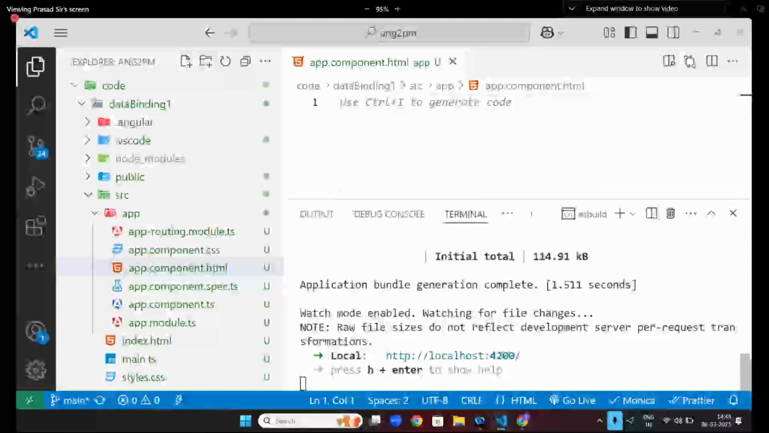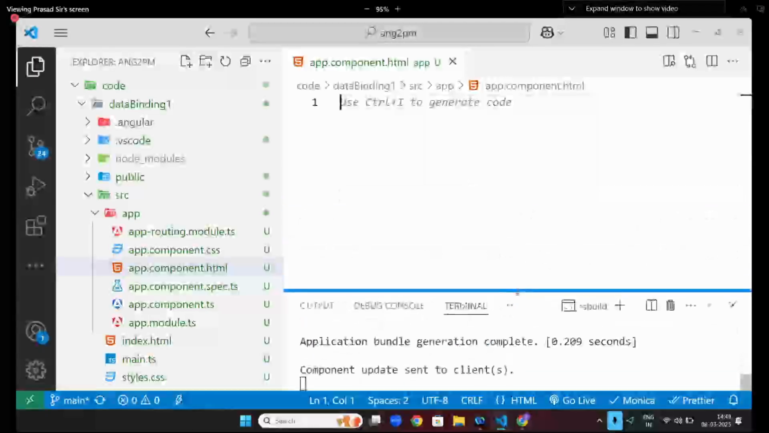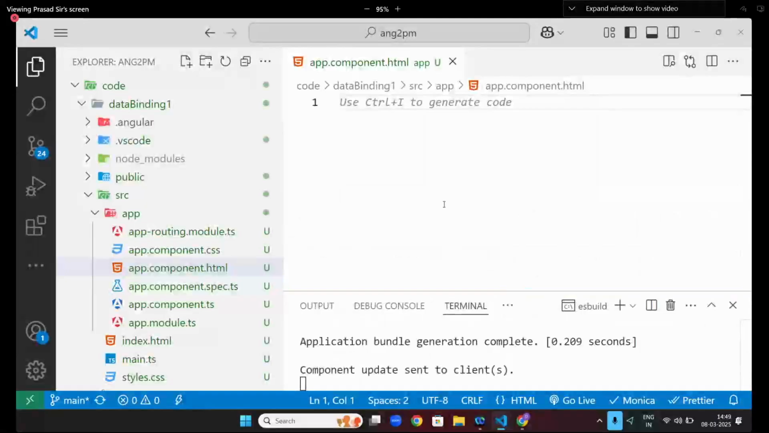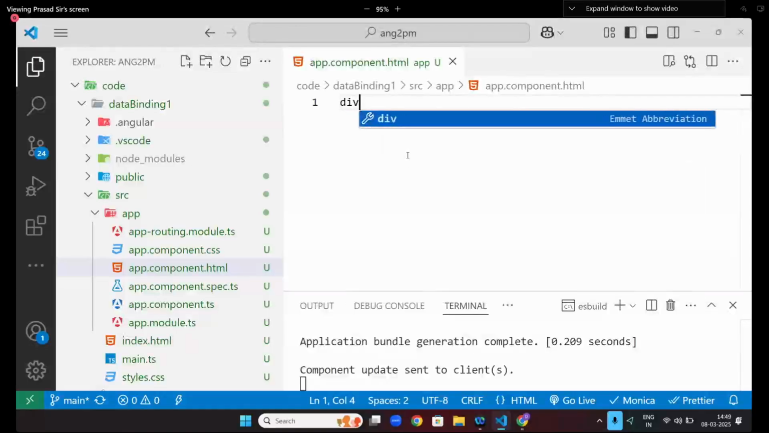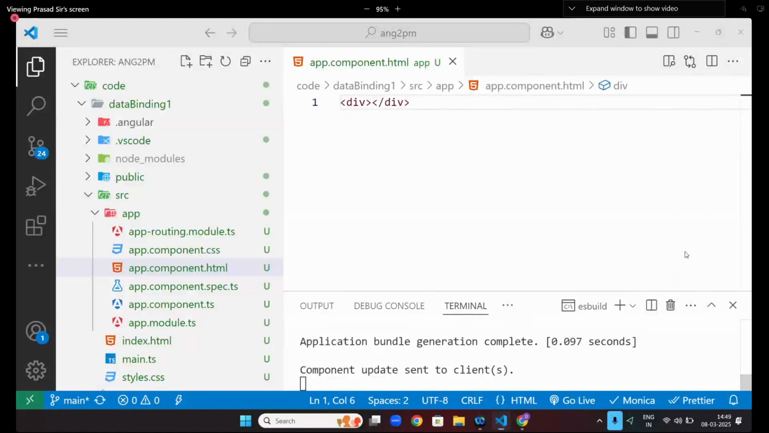Let's go here. I will just use some simple things now. A div. Yesterday also I created. Someone asked, can we run by Go Live? You cannot run by Go Live. Go Live will not work. Don't use Go Live. Go Live is for HTML, CSS, JavaScript files. It cannot run an Angular application. Angular has a command: ng serve dash o. The command is ng serve dash o.